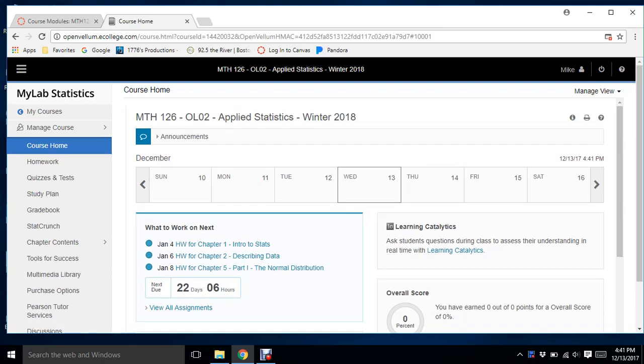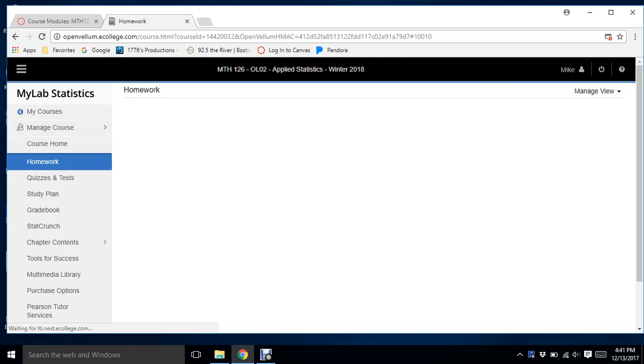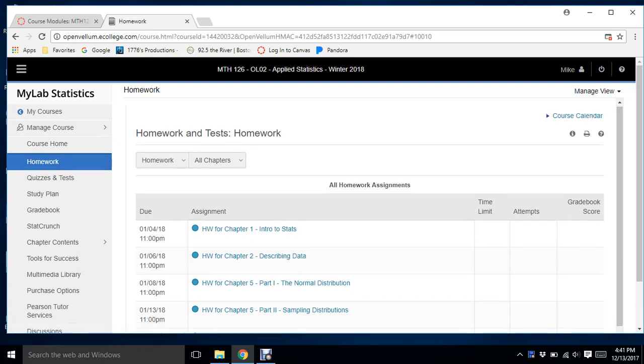Yours might look a little different as a student as compared to an instructor. There's a lot of stuff, right? And of course, if I could, I would turn off most of this stuff because most of this is not anything you ever need to even be worried about. The things you need to worry about are mostly here. If you click on homework, this will take you to, hopefully, a list of all of the homework assignments for our course.